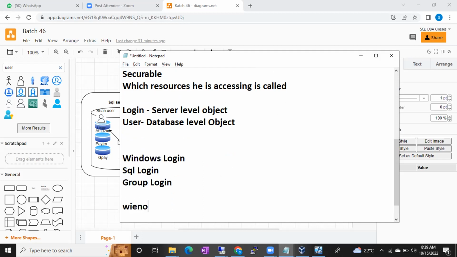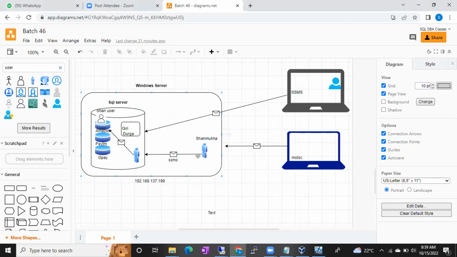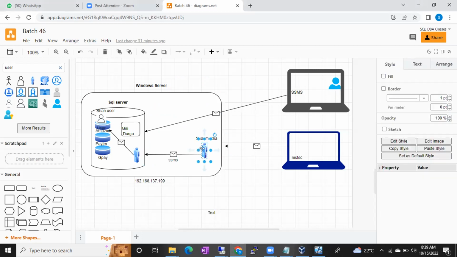For a Windows login, generally, there is a prerequisite, guys. If you see here, imagine Shanmukh is a Windows login. Shanmukh is a Windows login.